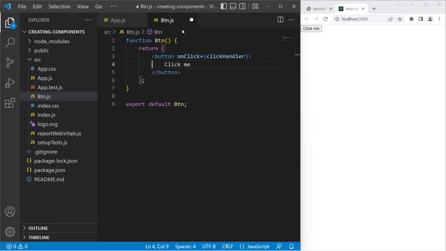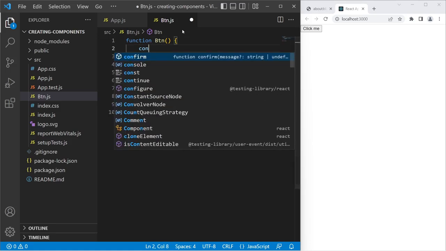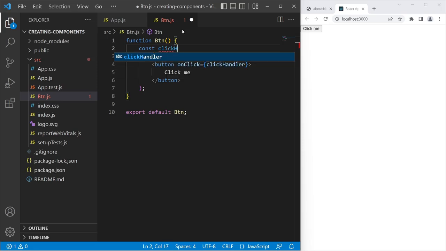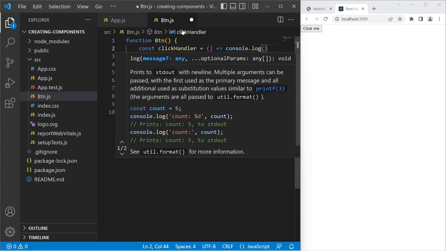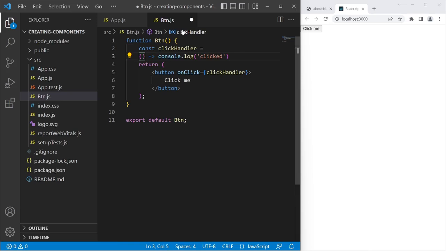Now I'm setting up the click handling behavior. Whenever a user clicks on the button, that'll evaluate an expression named clickHandler. I now need to define this clickHandler, and I'll set it as a function expression, meaning I will use the const variable keyword and name it clickHandler. Then I'll assign an arrow function to it.